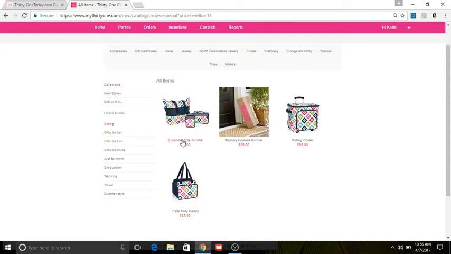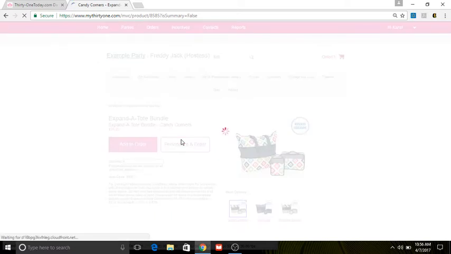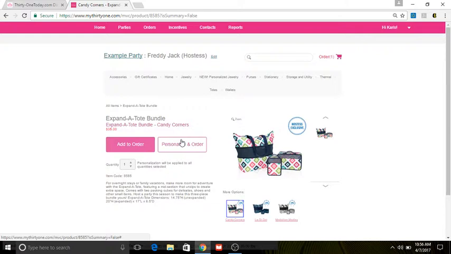So anyways, we're going to just pick one of these. I'm going to pick the expanded tote bundle here. And the wonderful thing about the Hostess exclusives is the personalization is included. So whatever the price is on that Hostess exclusive, the personalization is included. So I'm going to go ahead and personalize this bag just because we can.